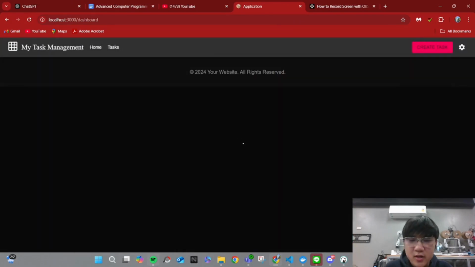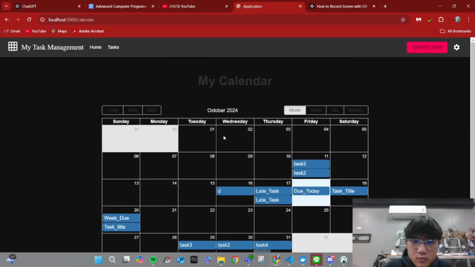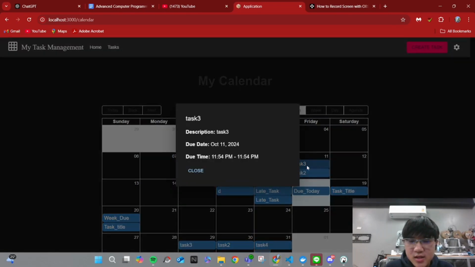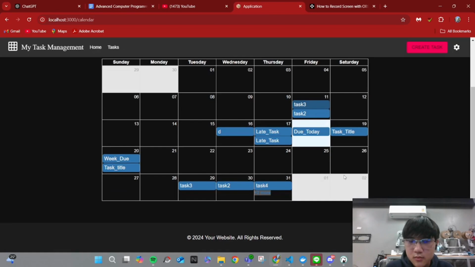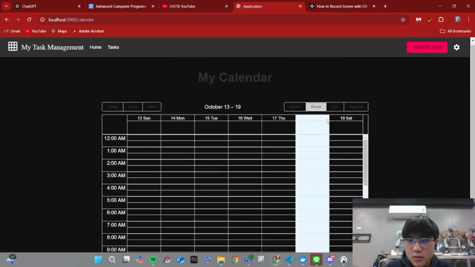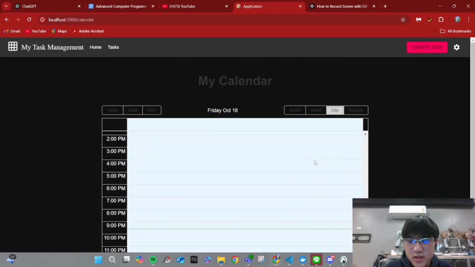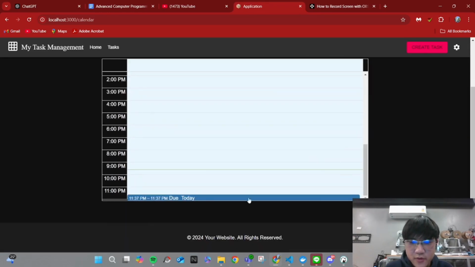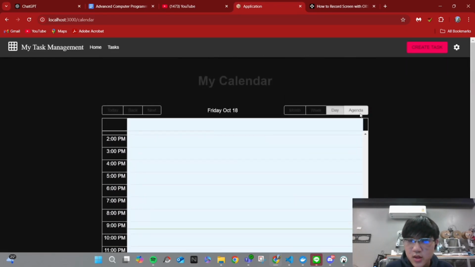And we have the calendar. Let's show the task in each day and see its detail here. You can see it by month, by week, by day. No task due this day. Oh, have one. And the agenda.